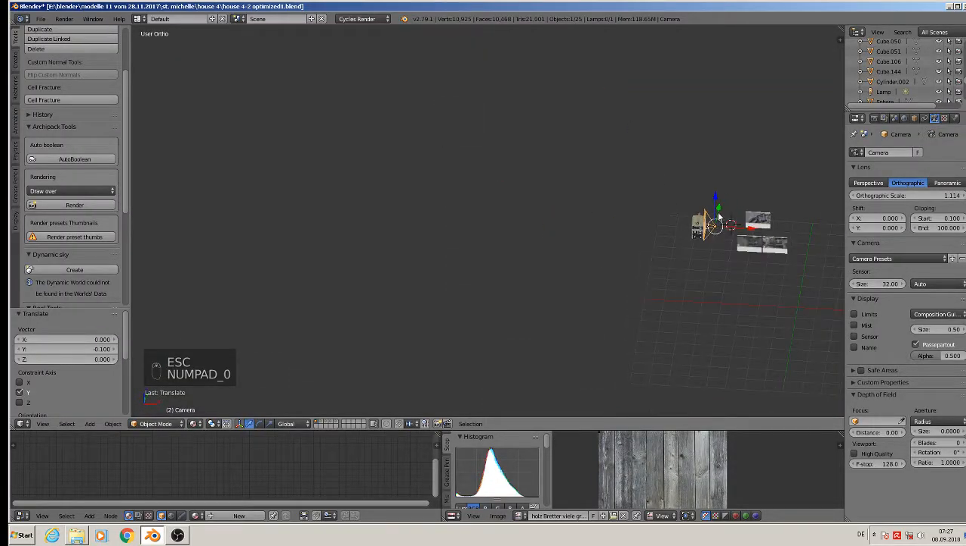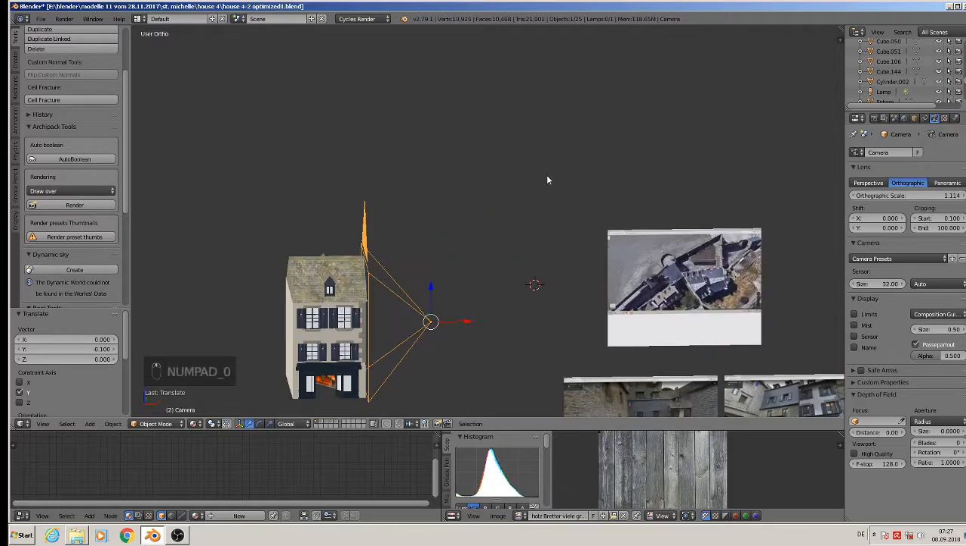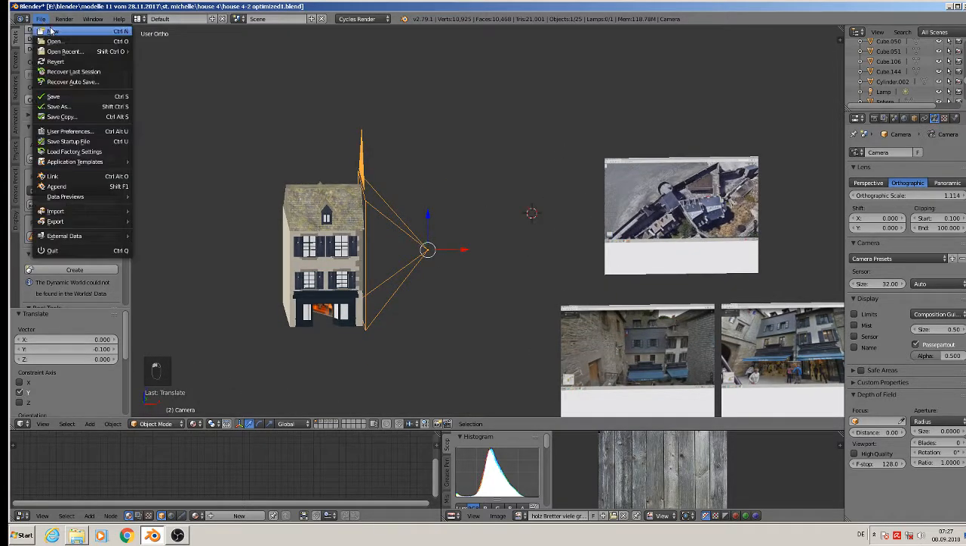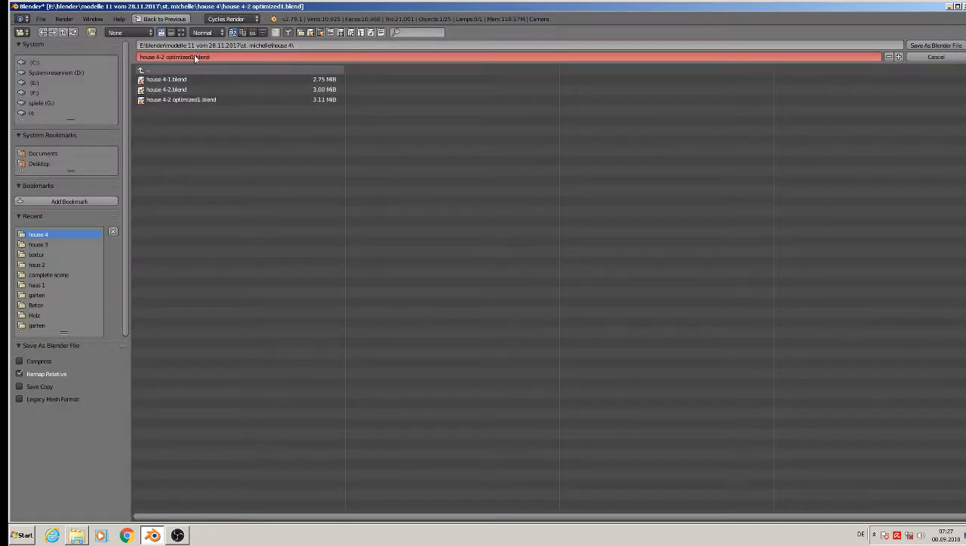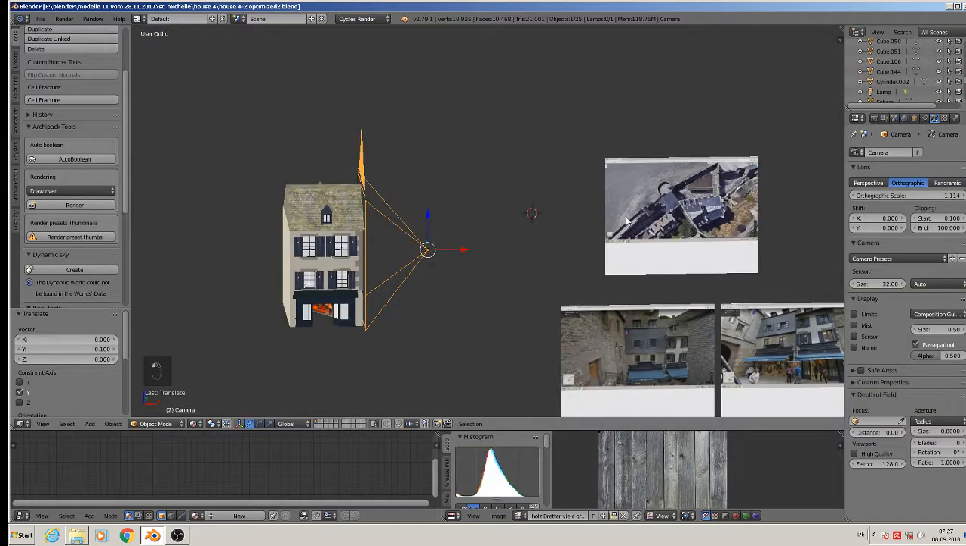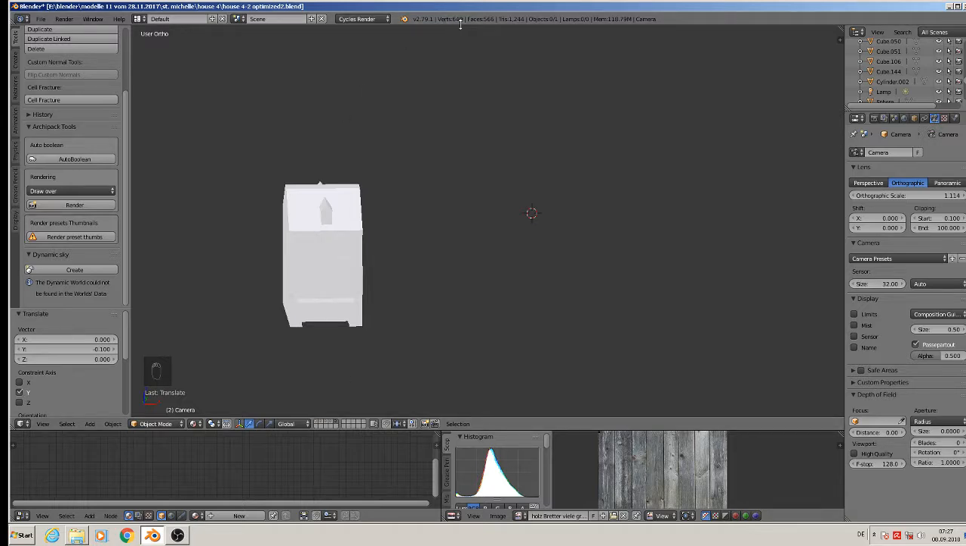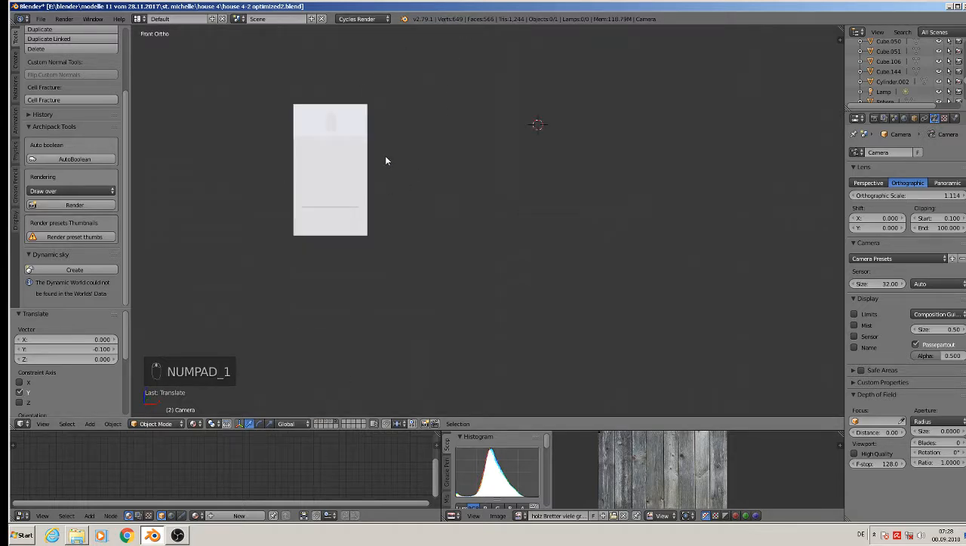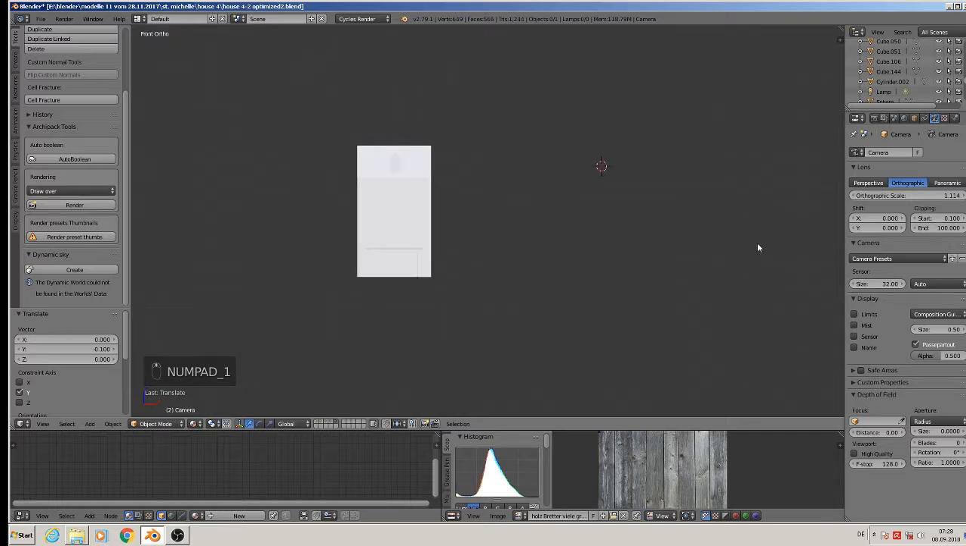Good. That was our textures that we took here. File, Save As, we take here the optimized 2 version, File, Save As. Then we go to our low poly, that here has 10,000. And this one has 649. That's a huge difference.